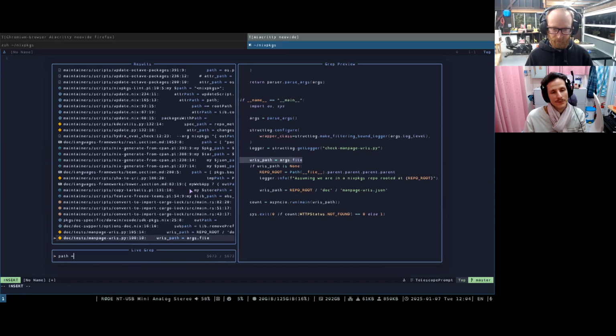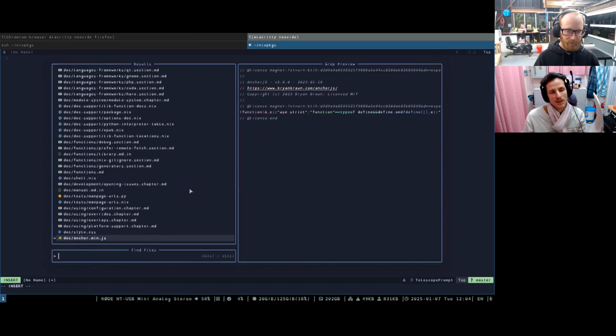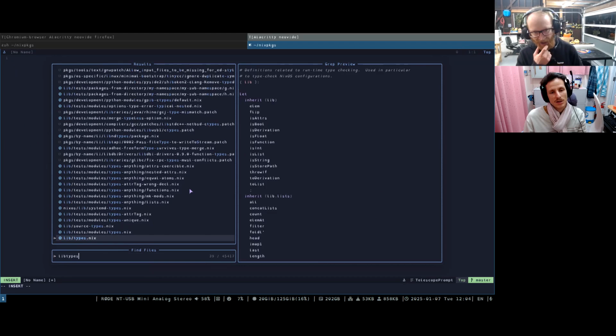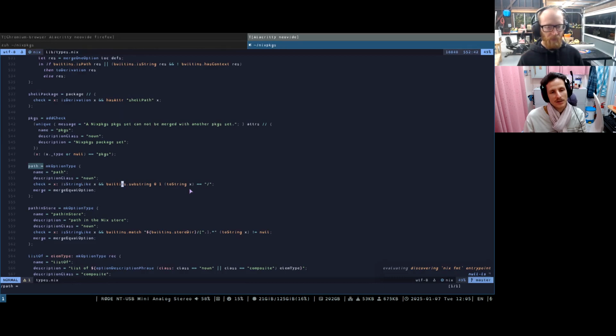Do you know what I want? What do you want? When you use Telescope to reduce this, I want to do a search on lib types. Yeah, I do want to do that, but this is all in one file. Check x is string, and built-in substring 0, 1, the first character, toString. I guessed it. Good job.